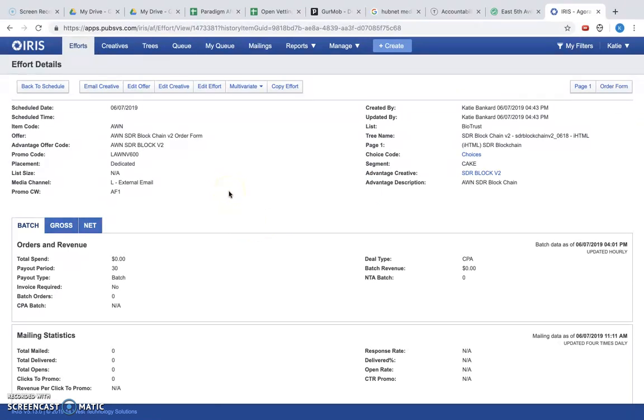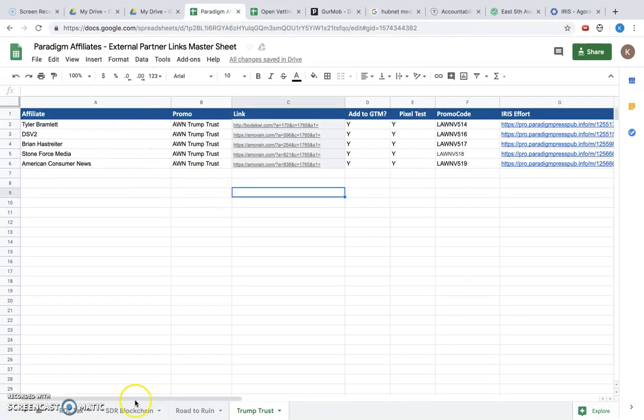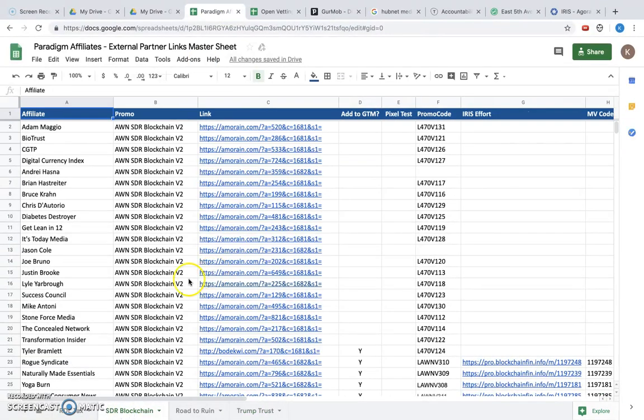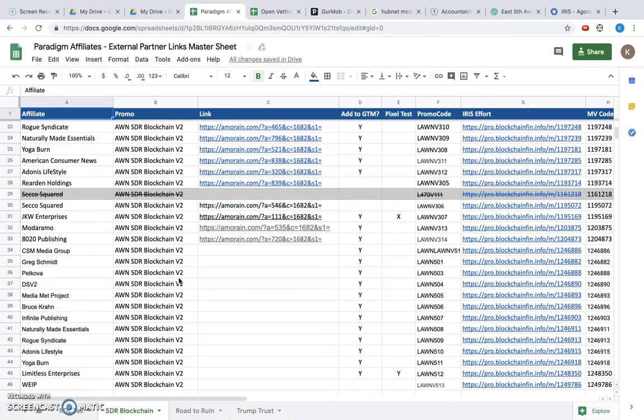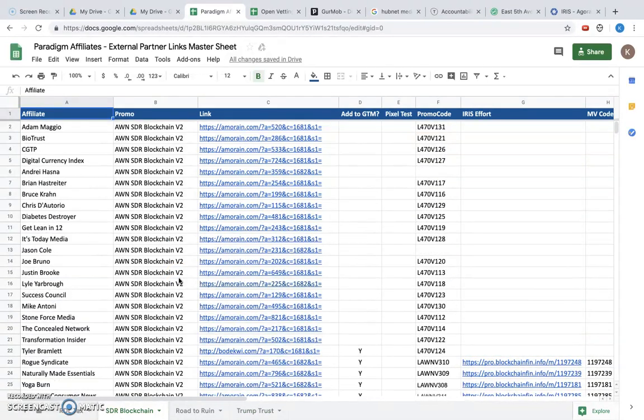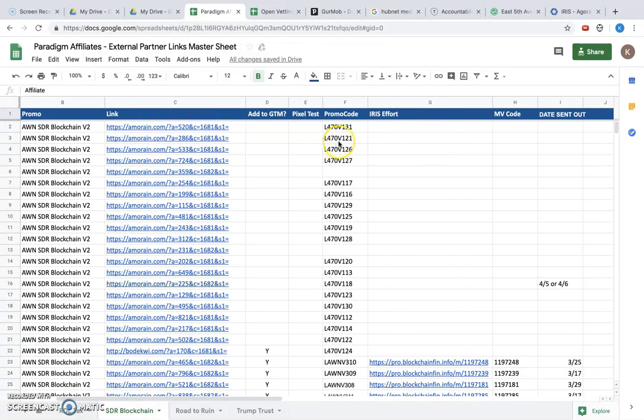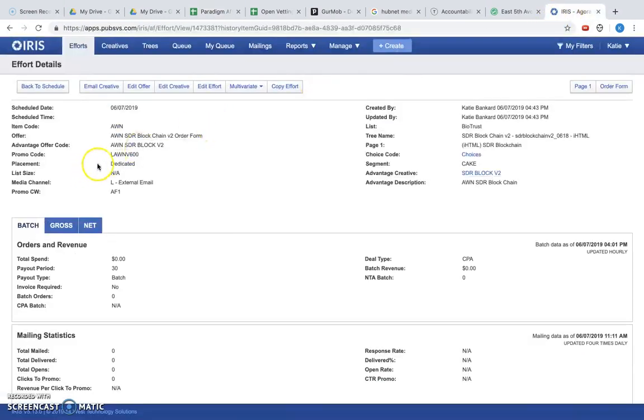So I have created a master spreadsheet, and one thing I want to do is make something that's way more effective, but for right now, this works. So you can see these are everyone who is running SDR blockchain too. So I would add, so BioTrust is already in there. But let's say he wasn't. So I would add his name. I would put the promo code that we created, which would be here.